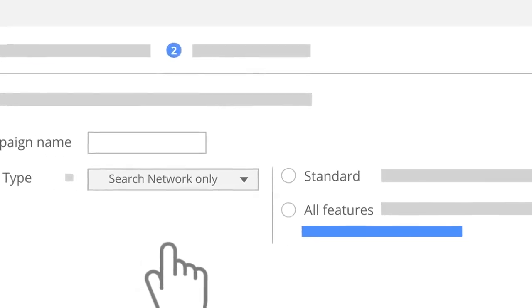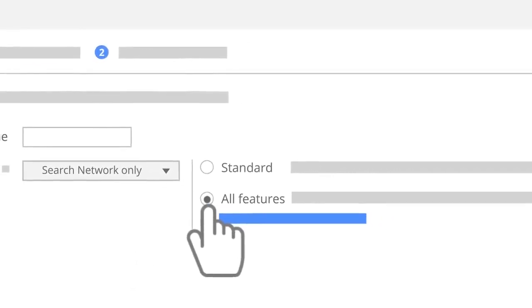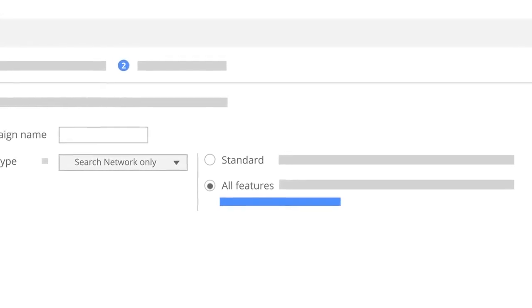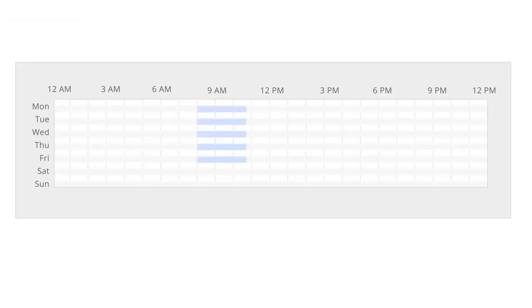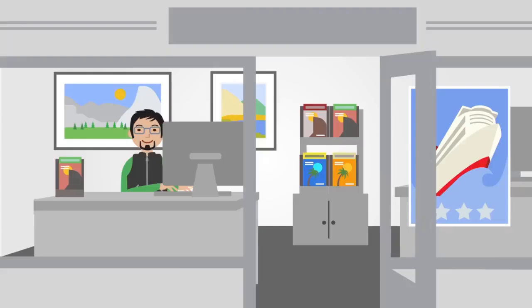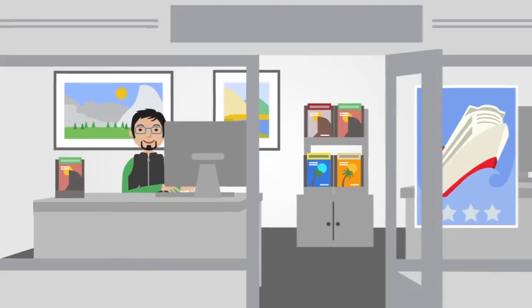The All features choice is best if you're a daily AdWords user and want to be able to mix and match different AdWords features, like scheduling your ads to run at certain times and targeting ads to specific locations or websites. Now, let's tie it all together with a few examples.